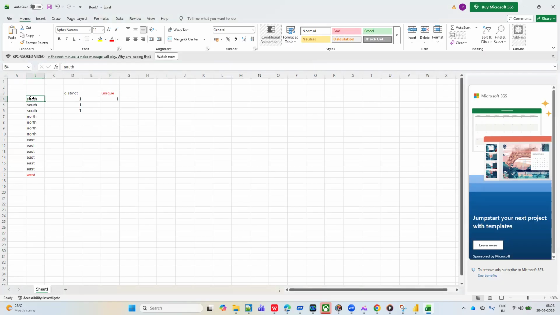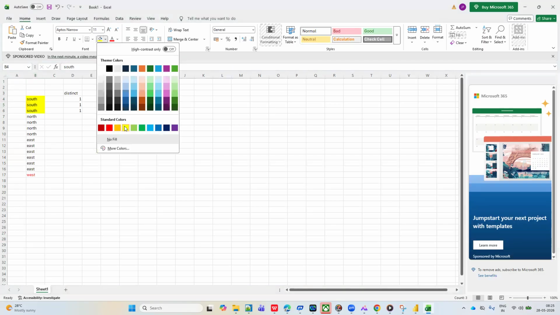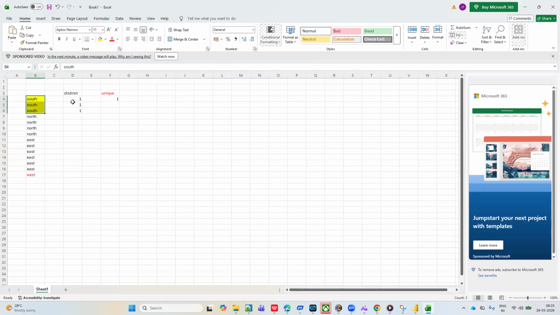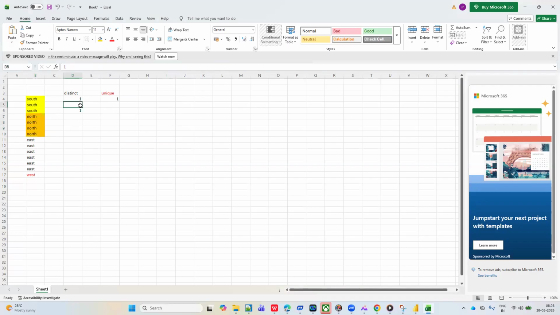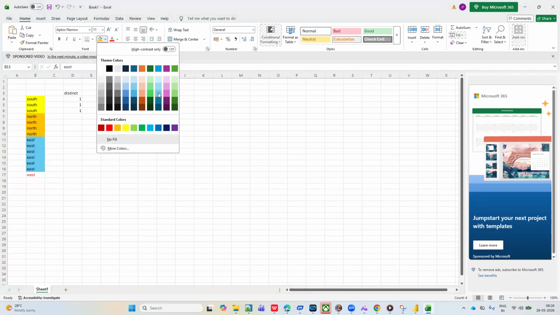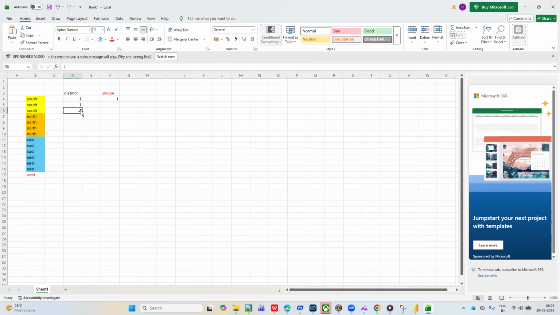Distinct means if the record is present, say South, even if it is repeated three times, you will consider it only as one. If North is repeated four times, you will consider that as one distinct record only. Even if East is repeating many times, you will consider only one for that.